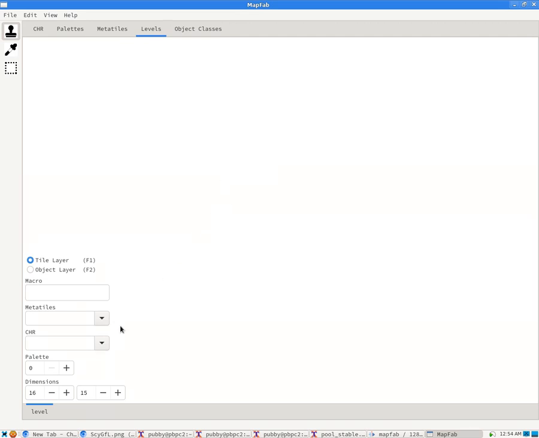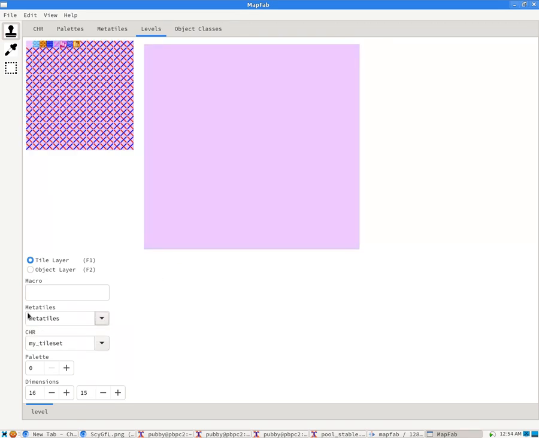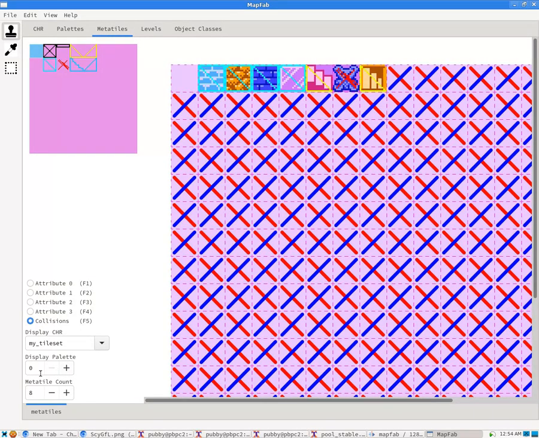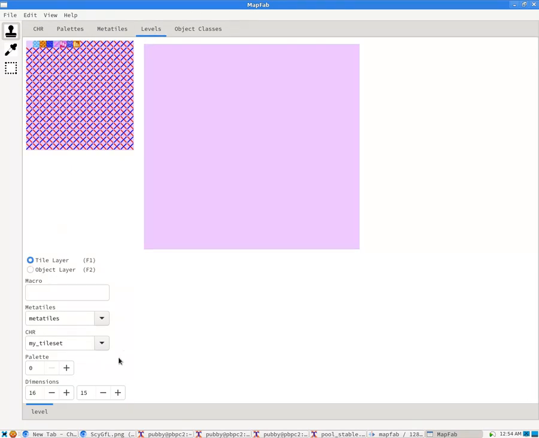When you get here, first thing you want to do is set the meta tiles. So we'll set that. And when you set this, it's going to automatically copy the CHR and the palette that you are displaying in this tab. But note that you can also change this later on, you don't have to use this CHR, you don't have to use this palette. For example, we can change it, and now this level is going to use a different palette.